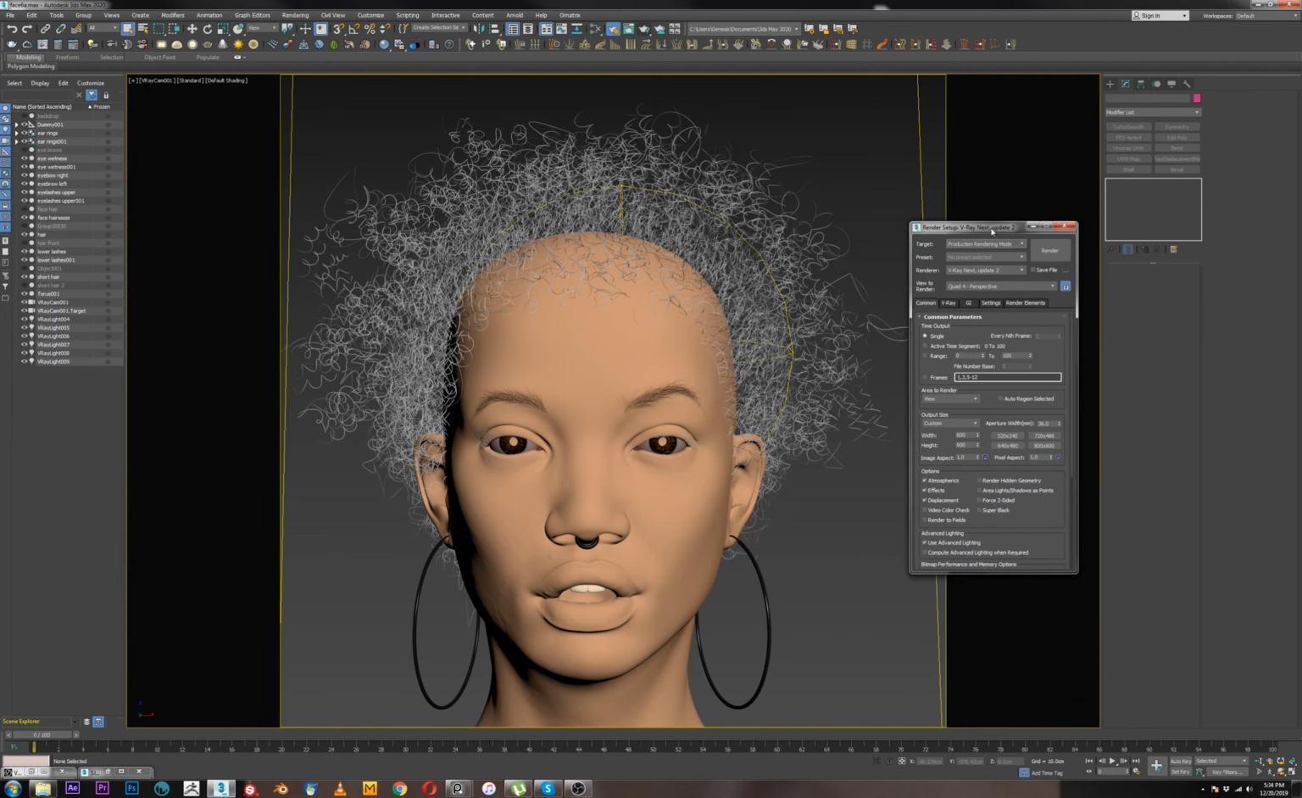Anyways, this was done in ZBrush. I think I mentioned this in part one. I sculpted this in ZBrush, brought it to 3ds Max to do the shading and the rendering too.